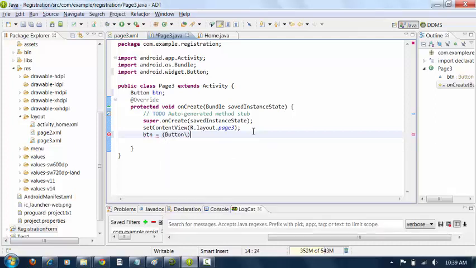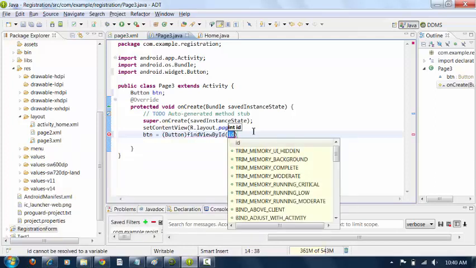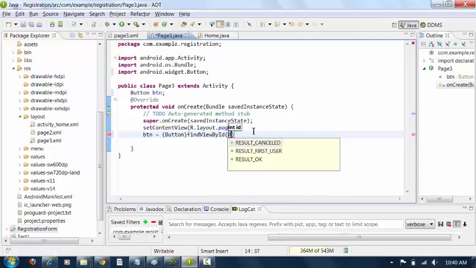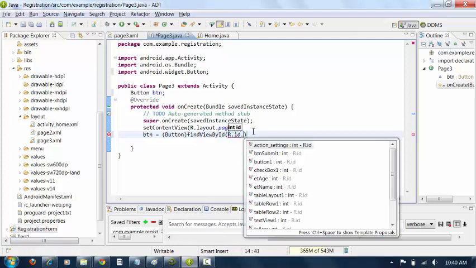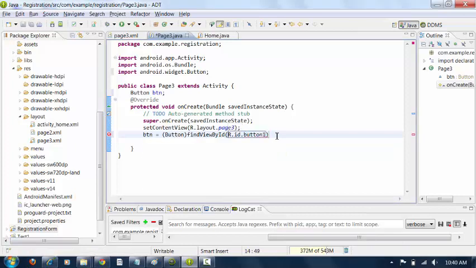All these steps I have explained before in the previous sessions. Find that button using the ID, findViewById. It is R.id.button, because we haven't changed the ID, it is showing button1. Okay, end the statement. So the rest of the things are the same.